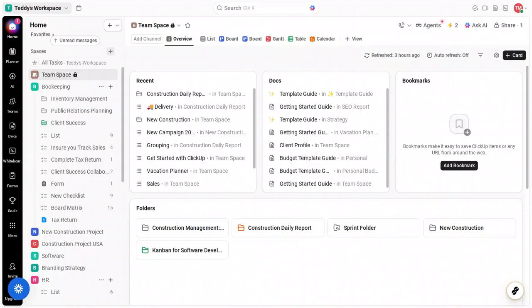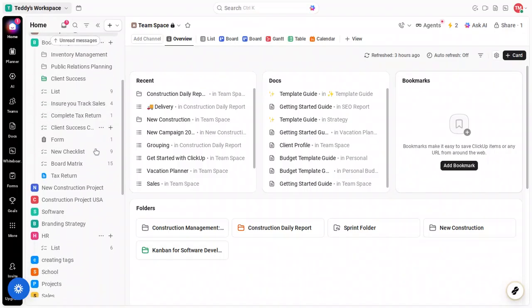Editing a template in ClickUp is a smart way to tailor your workspace to your exact needs, whether you're managing complex projects or organizing personal tasks. The goal is to start with a solid foundation and then customize it so it reflects your workflow, your language, and the details that matter to you.